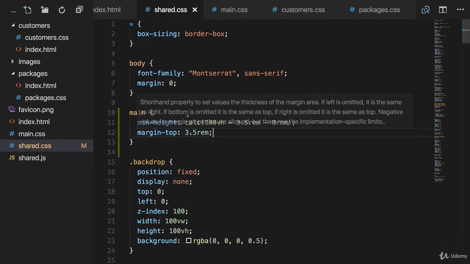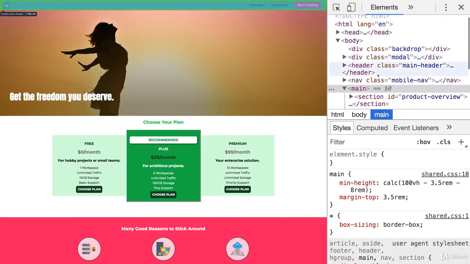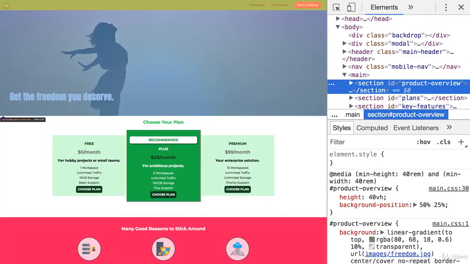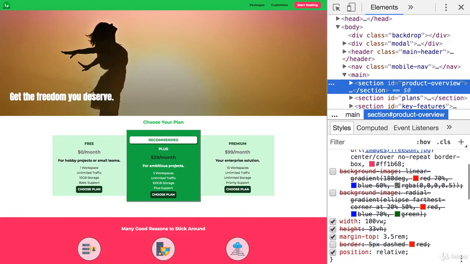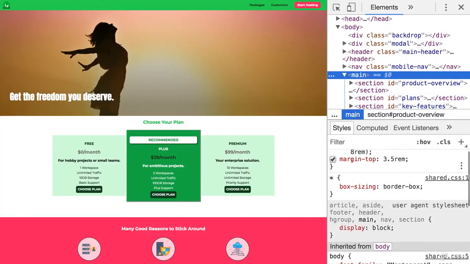rem, like that. And if we now reload the page, we cannot see a difference, but that's simply due to margin collapsing, because as we can see on product overview, we have our margin top, and we also have it for our main element right here.